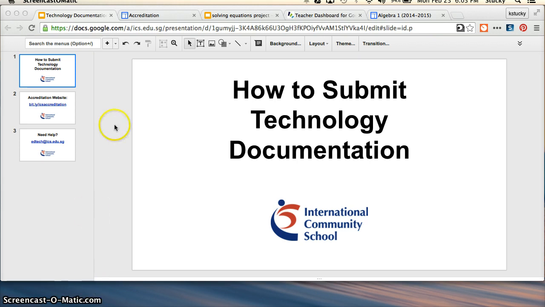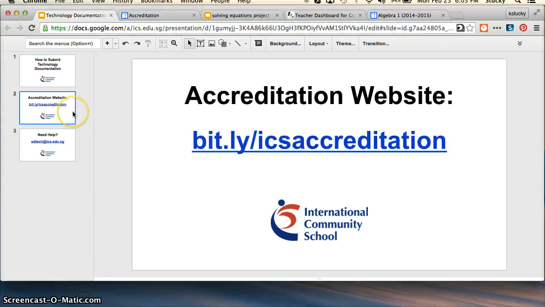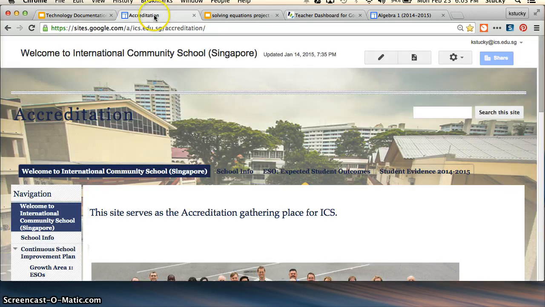So the first thing that we want to do is go to the accreditation website. You may already have this bookmarked, so feel free to navigate there. If not, I've created a shortened link. So if you go to bit.ly, ICS Accreditation, that takes you to our Google site that hosts all of our documentation for accreditation.